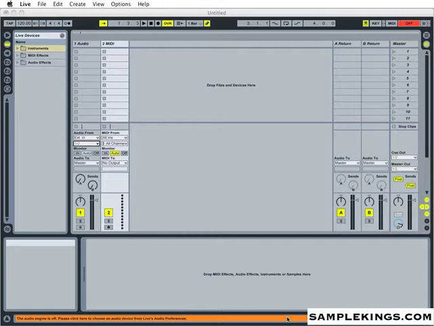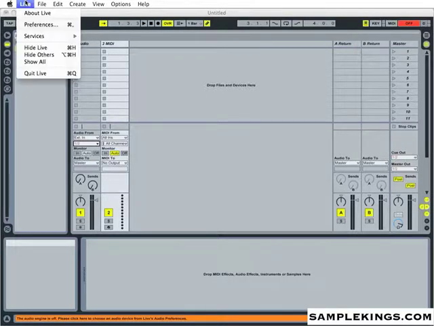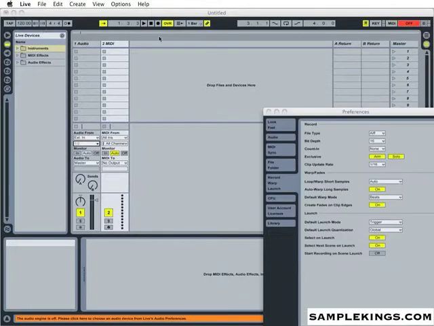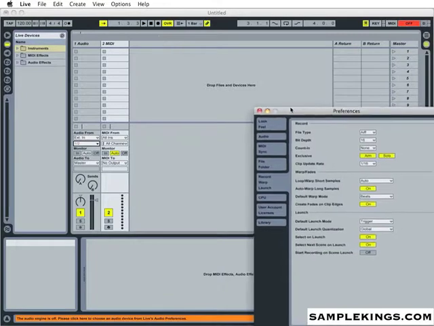Okay, now I want to set the preferences here in Live. Before we do that, I want to set these audio preferences. We're going to go to Live here. Now, if you're running a PC, you're going to go to Options. If you're on a Mac, we're going to use Preferences. And here we go. This is our Preferences window right here.